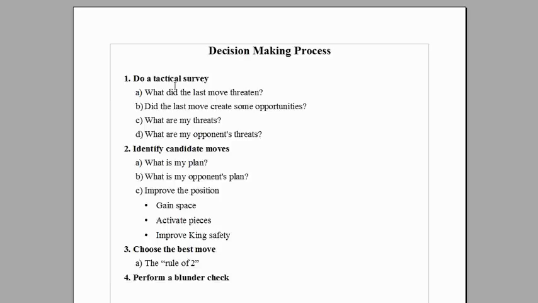Step 1 is to do a tactical survey of the position. Step 2 is to identify your candidate moves, potential moves you might make. The third step is to choose the best move. And the 4th step is to, before you make the move, perform one last blunder check. So let's talk about this in detail.